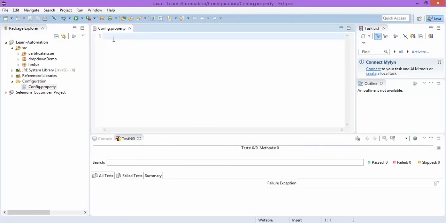Now here we will specify the key and value pair. So let's say I have to specify the Chrome path. I will say Chrome driver and I will specify some location. Let's say I want to specify iDriver as well and URL. So let's talk about this URL part.